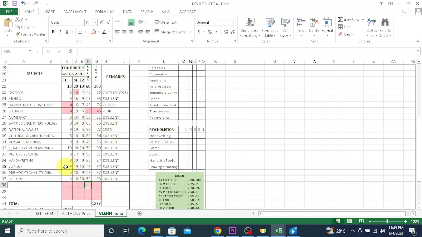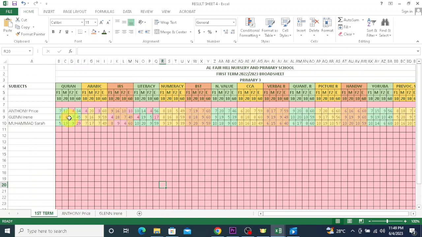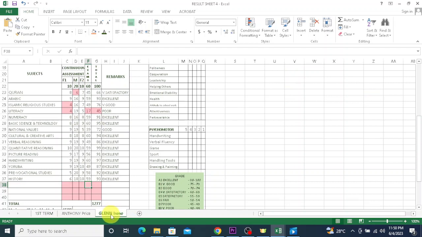If you go to the result of Irene now, for the Quran we have 86745. Let's go to the broadsheet. 86745. So it is now correct. Now let us duplicate for the next student, which is Muhammad Sarah.